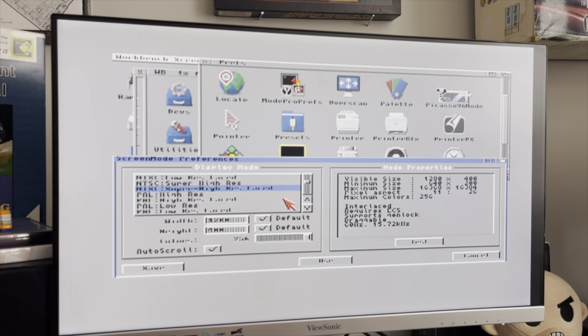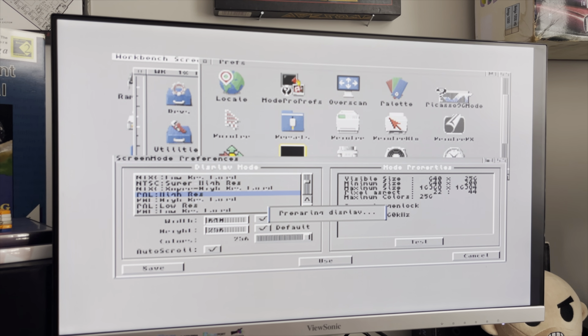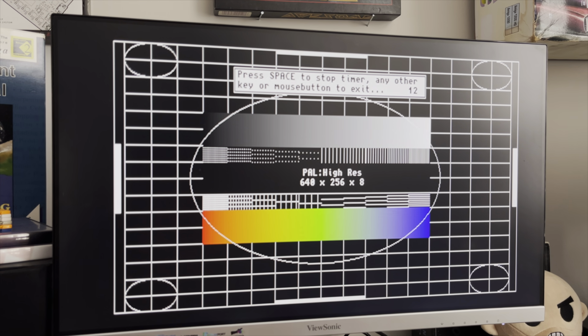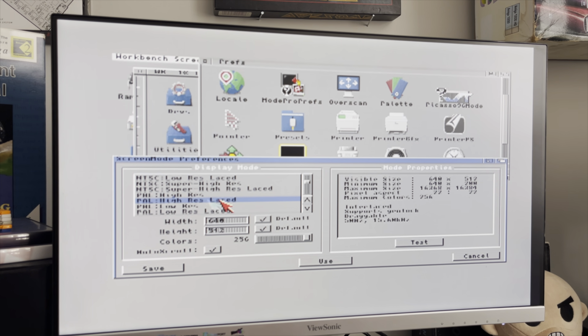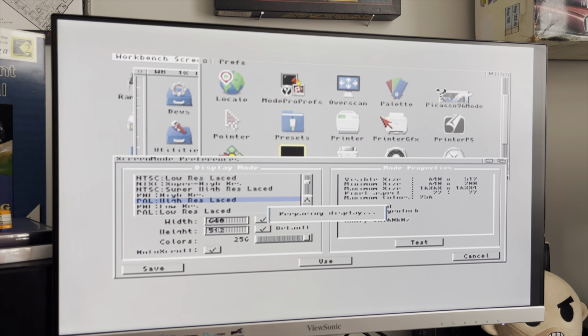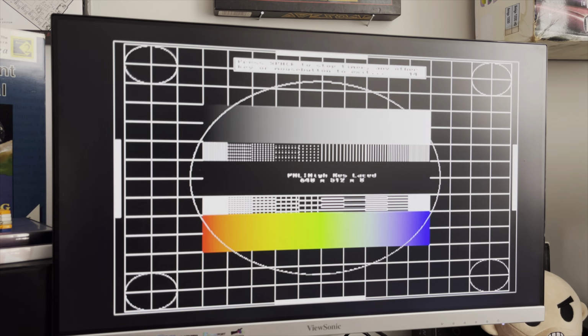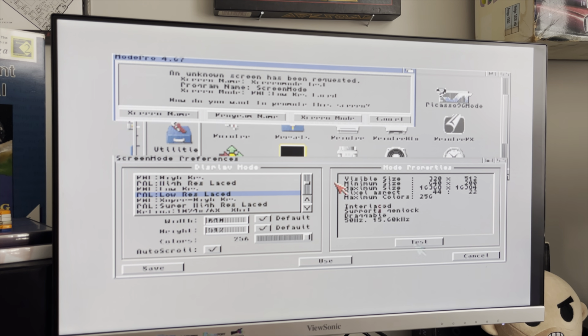All right, so now the big question, and everyone's like, well, does it work with PAL? Well, here we go, PAL high res. Yes, it does. There you go, PAL high res. Took a little longer to sync up there. That's because the monitor was detecting it. High res laced, PAL. There you go, that works. Low res laced.